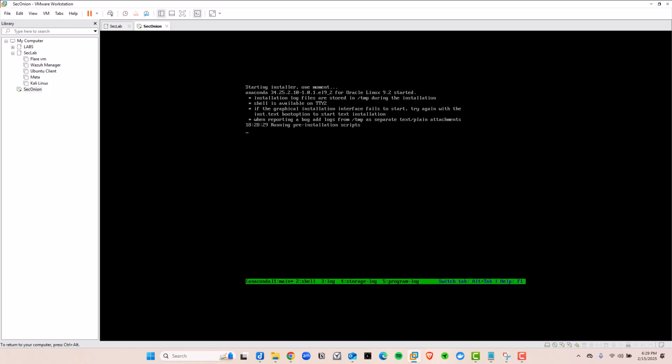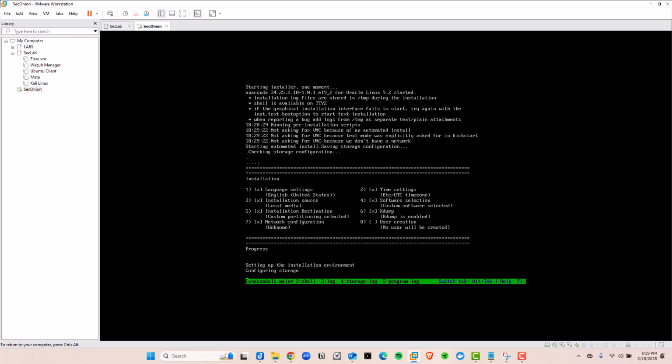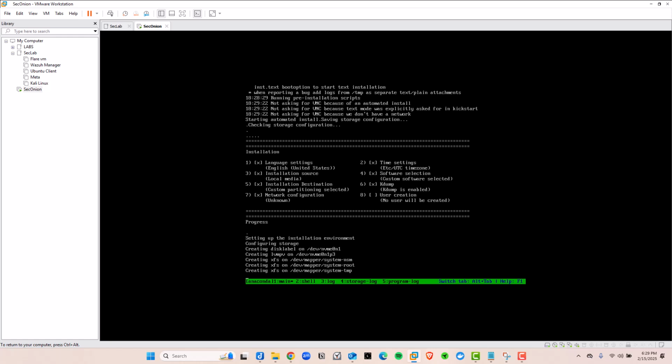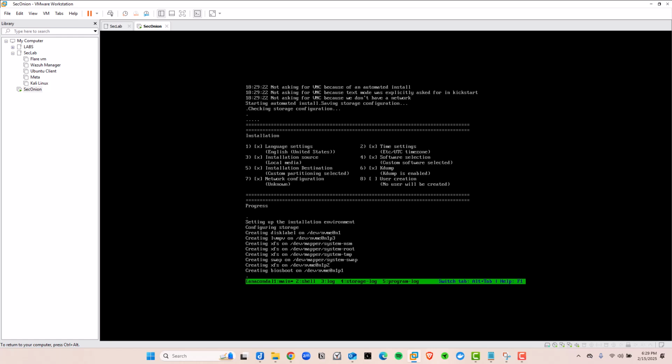Now it's going to go in and start downloading all the packages that are needed. So there's that pre-installation script that's being called on. And then as you can see there, it's checking for the storage config. Then after that, it's going to start downloading things.